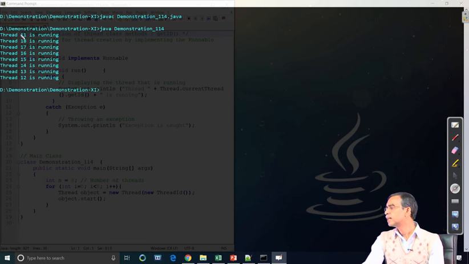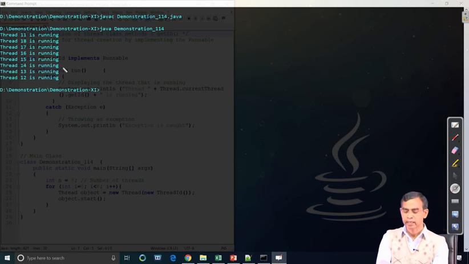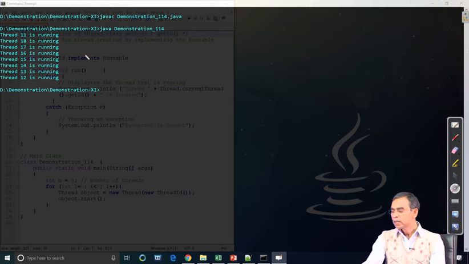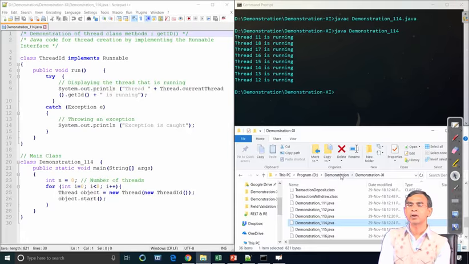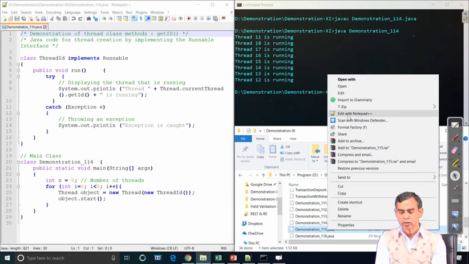So, here basically in a different order, as we see, this is the same program, same logic, but that logic is implemented using the Runnable interface.